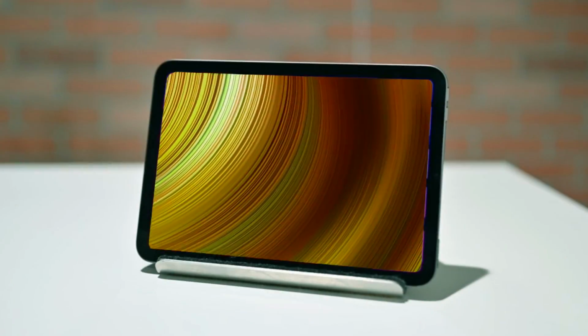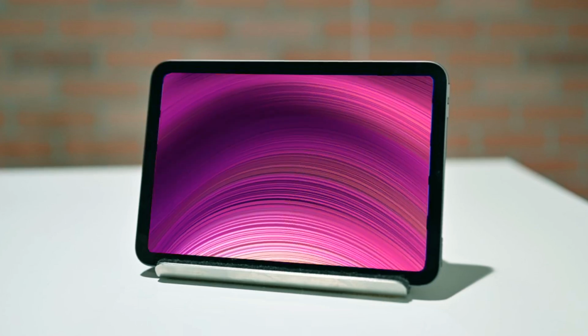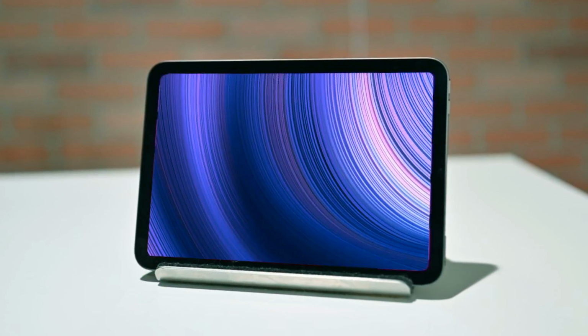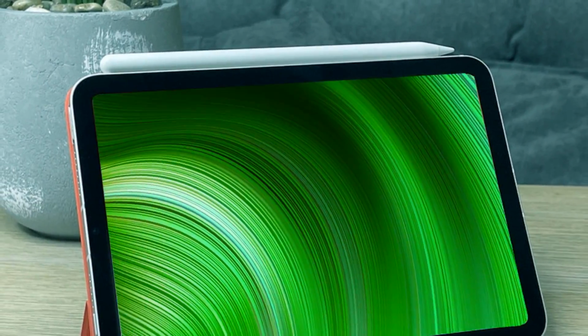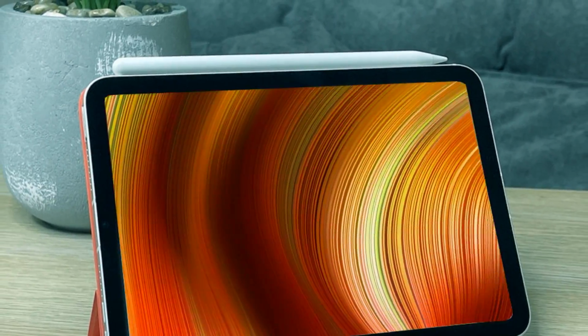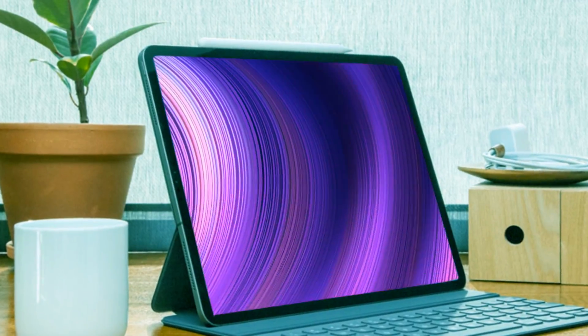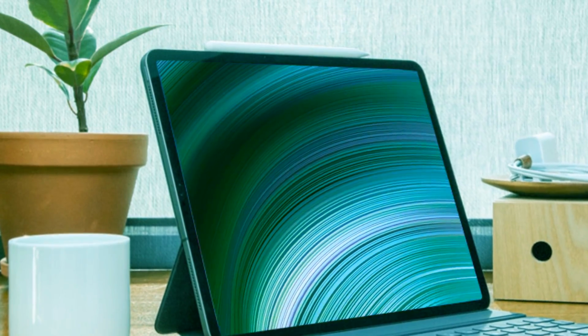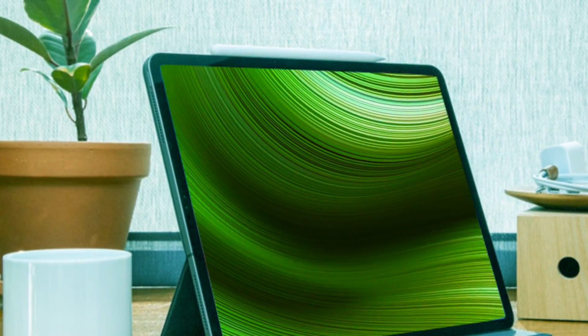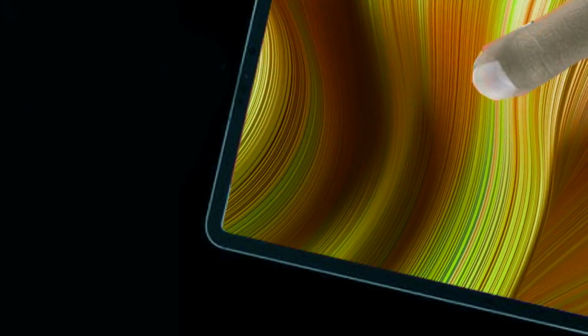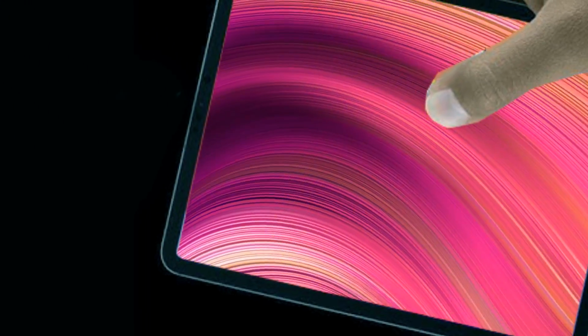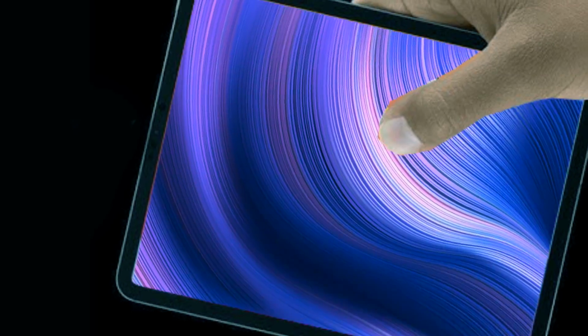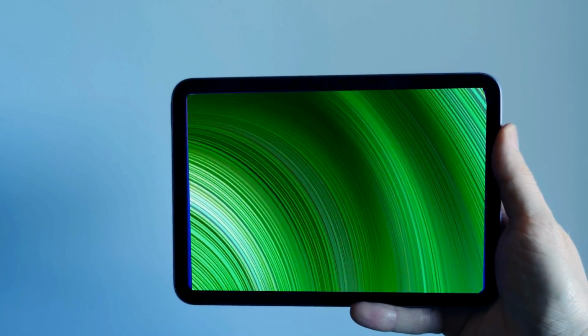New color options. The 7th generation iPad mini will be available in a range of fresh color options. While the current model comes in space gray, starlight, pink, and purple, Apple might retain some of these colors while introducing new ones. The specific new finishes are yet to be disclosed, but considering Apple's history of offering vibrant color choices, we can expect some exciting additions that mirror the options available for the iPhone 15, such as black, blue, green, yellow, and pink. These new colors will add a touch of personalization to your device.